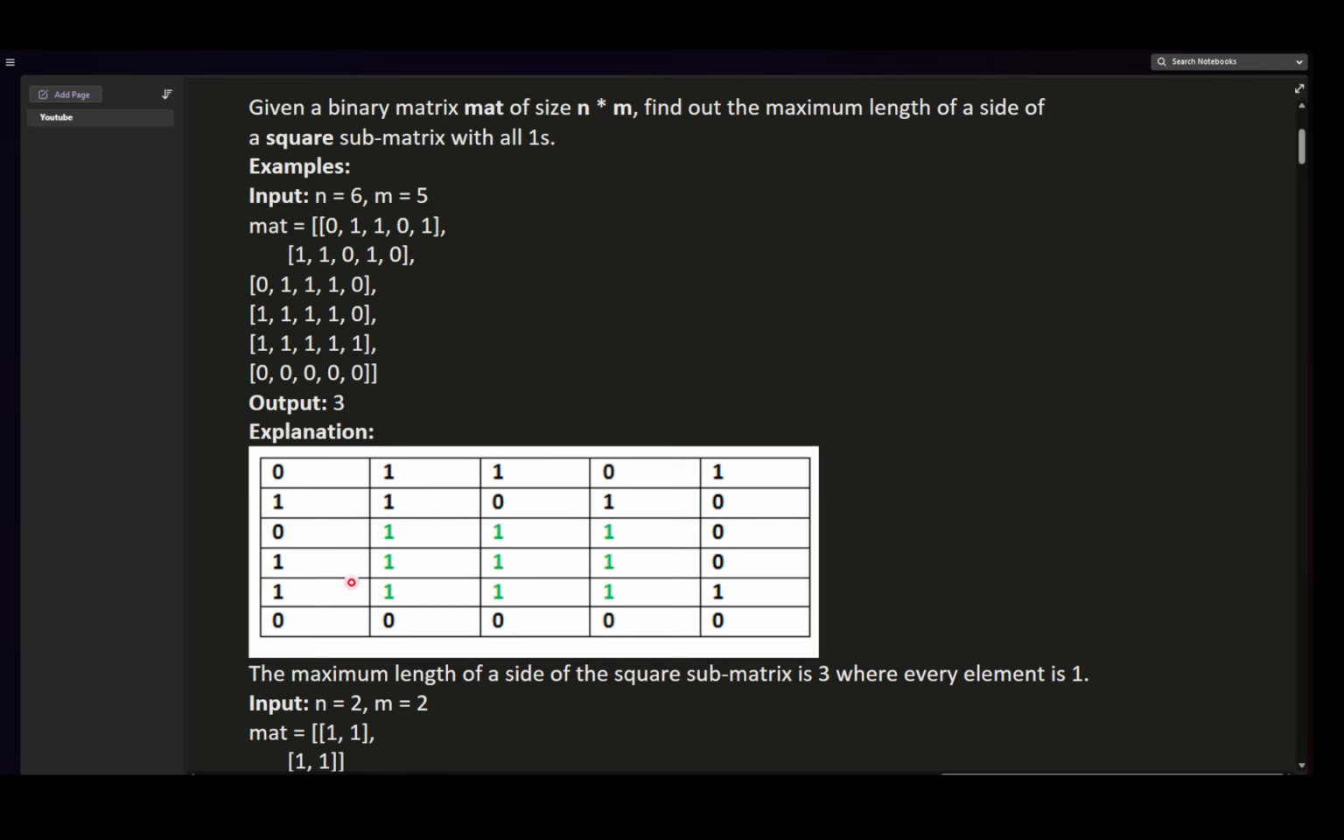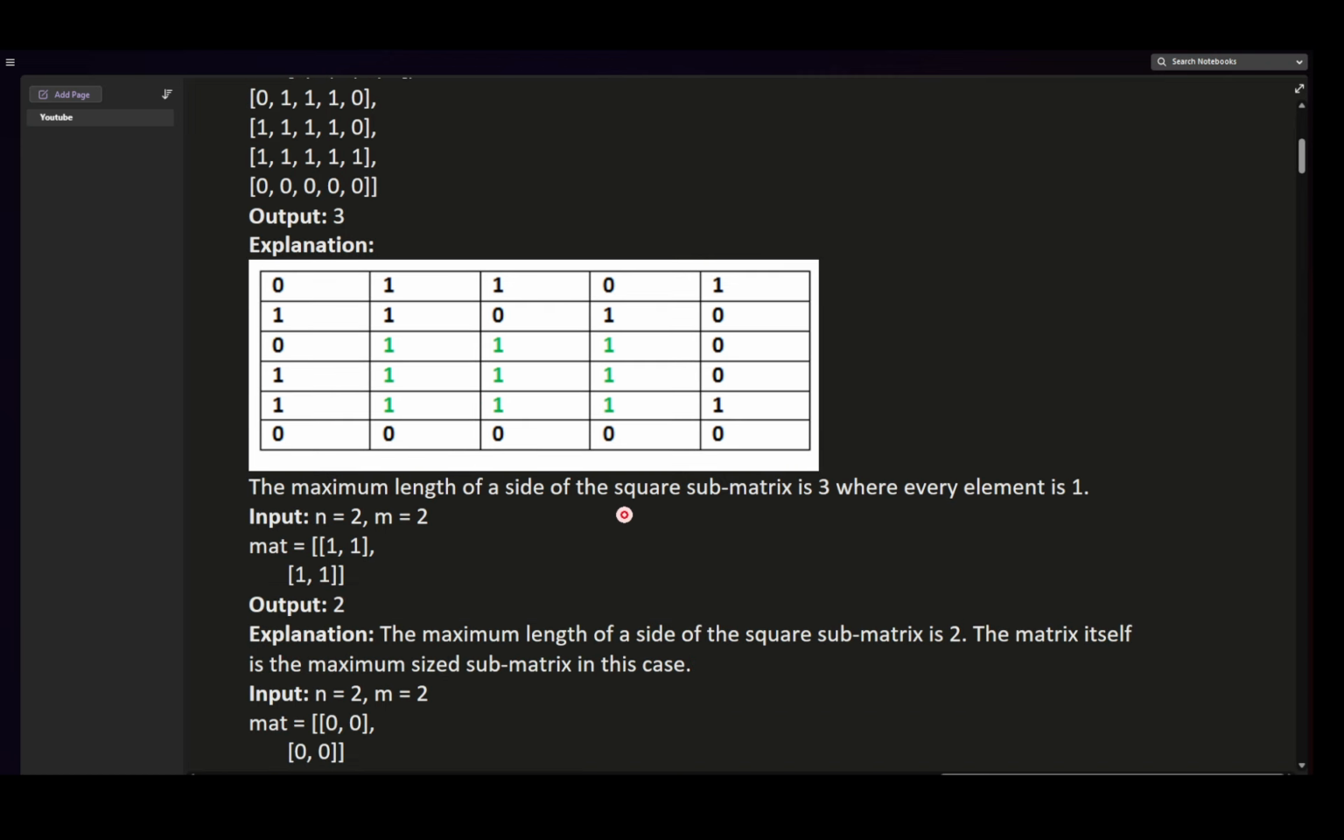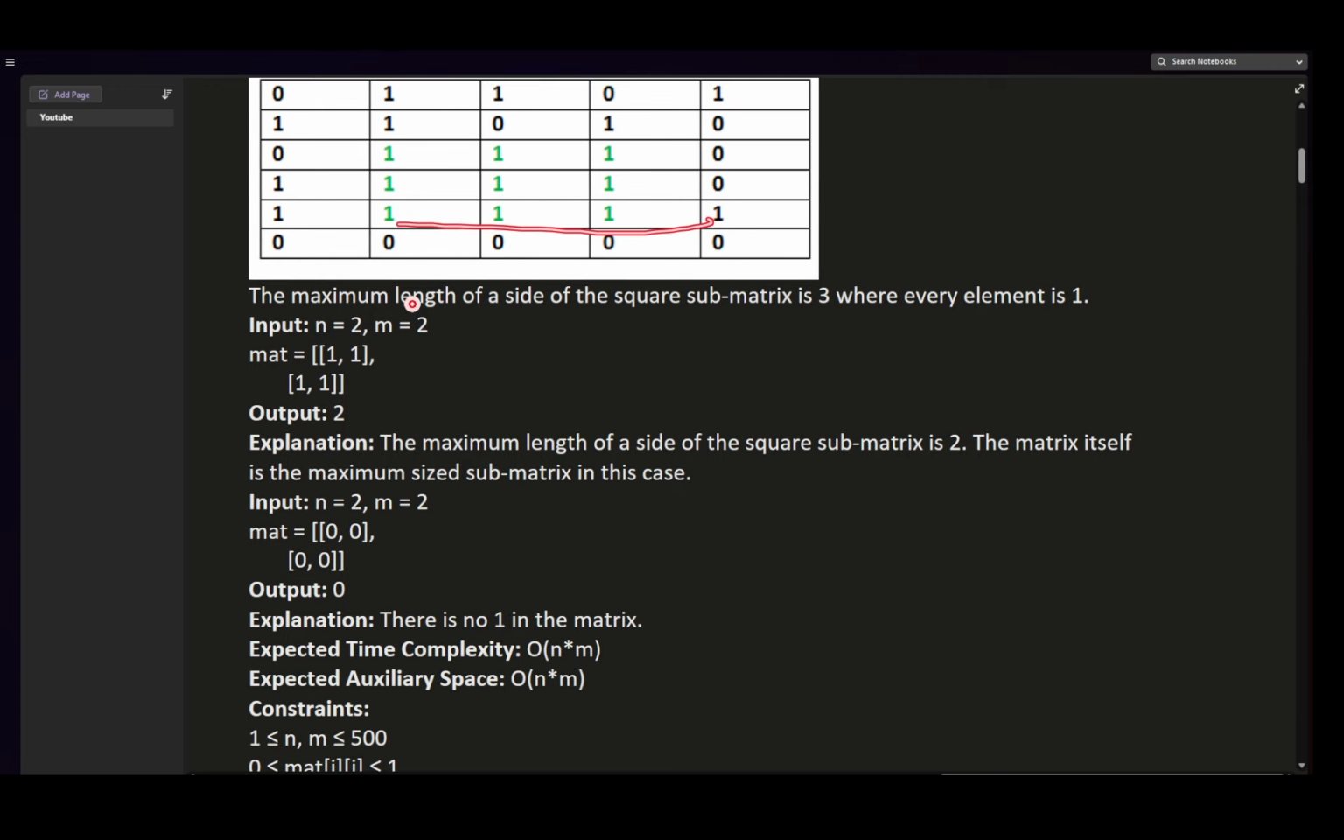Here, as per the diagram, they gave more space to the length and less space to the width. But if you increase the same length, you can see it is a square only. It doesn't matter, because on length we are getting 3 and on breadth we are getting 3. It's a square, so we have to find the square every time. We have to find the maximum length of the square submatrix.